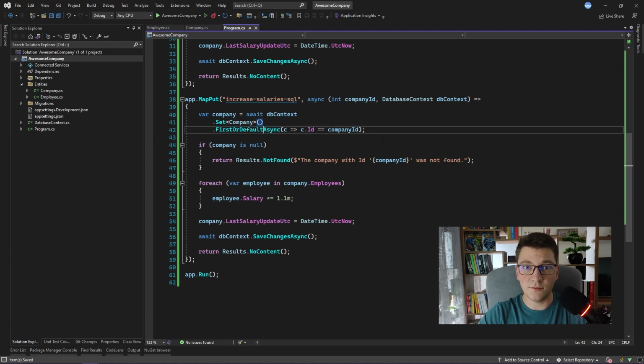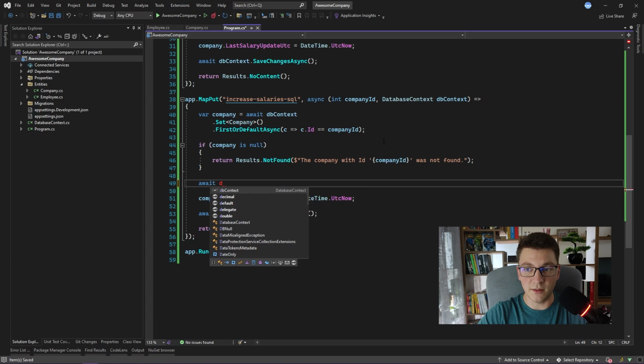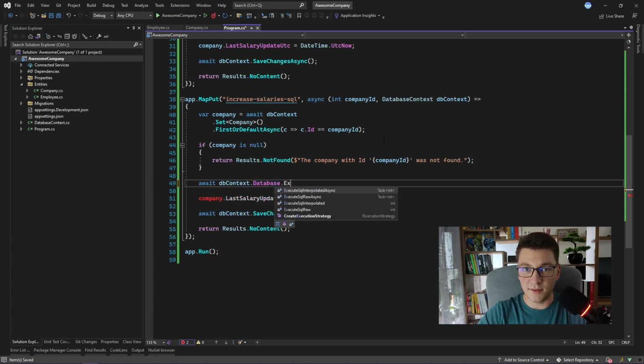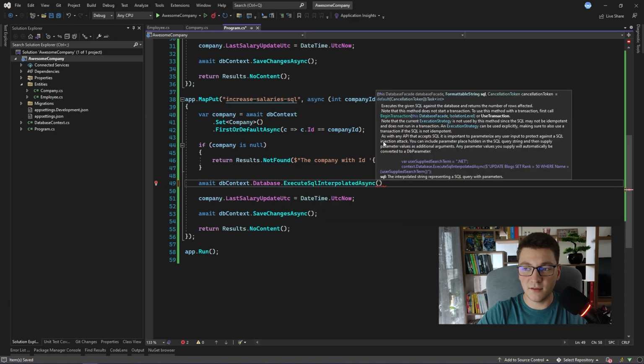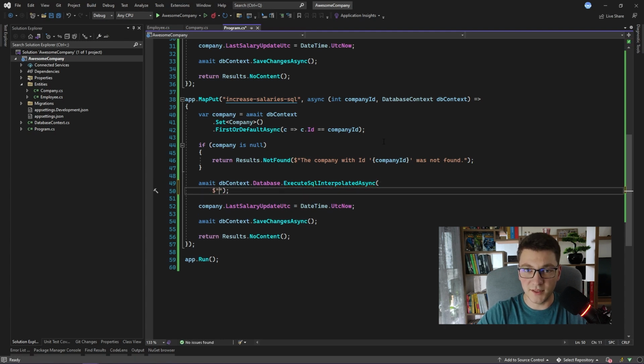So instead of using Entity Framework for this, we can do something different. We can write a SQL command that will increase the salary of our employees by 10%. So we're going to say dbcontext.database.ExecuteSqlInterpolatedAsync. Now, what this method allows us to do is write our own SQL command, which will execute directly on the database.